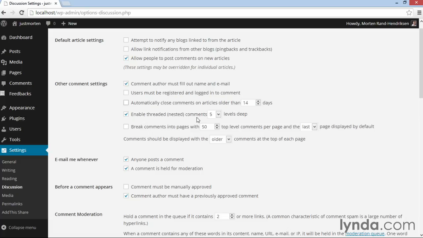Next, you can enable threaded or nested comments. This allows you to create a thread where you can see a comment and then you see the response to that comment appear underneath it. I usually leave this feature on, and I leave it at the default 5 because more than 5 levels deep generally gets really confusing. You can also choose to break your comments into pages with a number of top-level comments per page. This becomes important if you have a lot of comments on your site. So if you have a site that has hundreds of comments on one post, you may want to limit it so it doesn't take forever to load a single page.